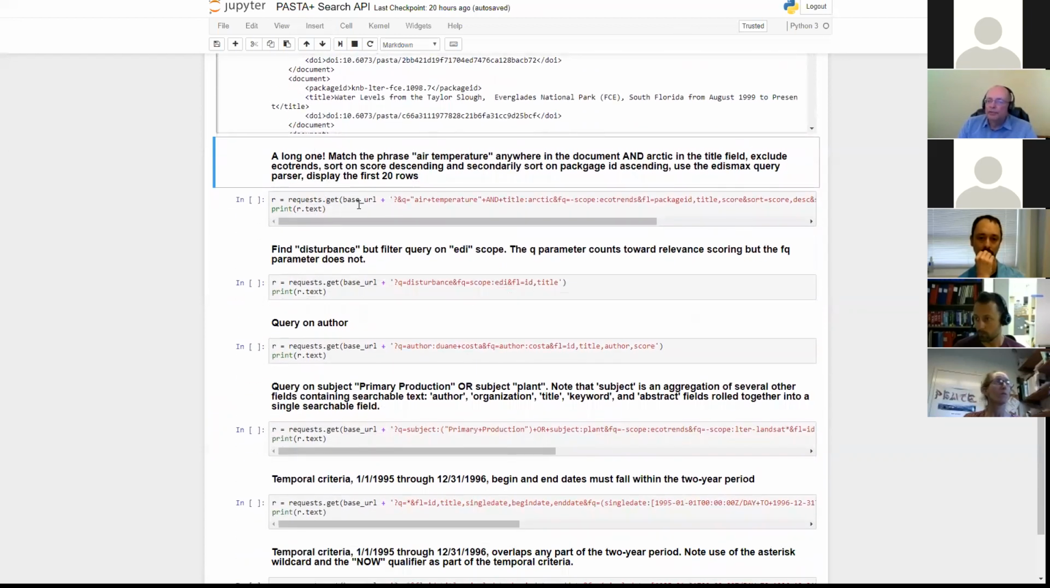Here's a very long example. I believe this is pretty much identical to what I had on our slides. Match the phrase air temperature anywhere in the document and Arctic, specifically in the title field. Exclude Ecotrends documents. Sort on score descending and secondarily sort on package ID ascending. Use the EDisMax query parser and display the first 20 rows. I have to scroll over so you can see that whole query, but I think I've already explained all of this in the presentation, so I'll just go ahead and run it and see what we get.